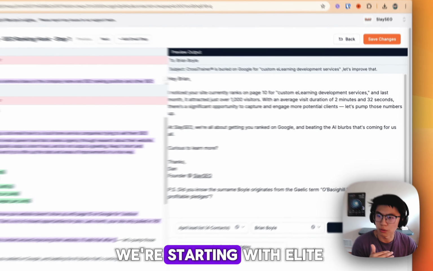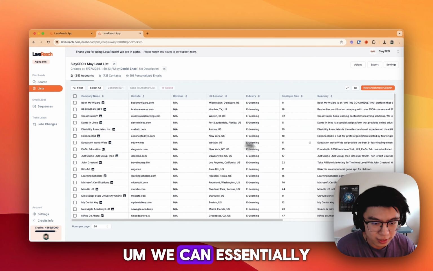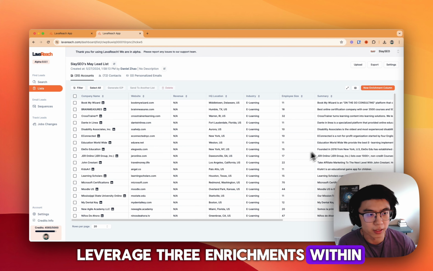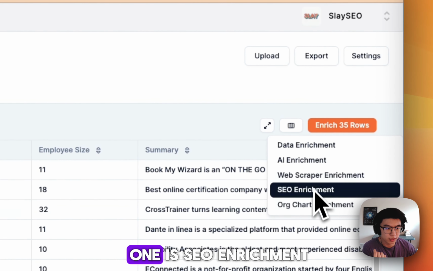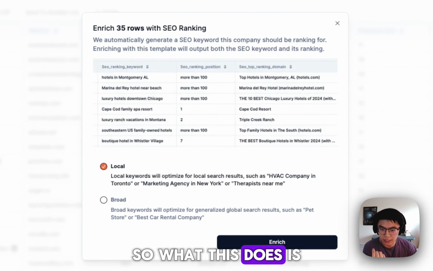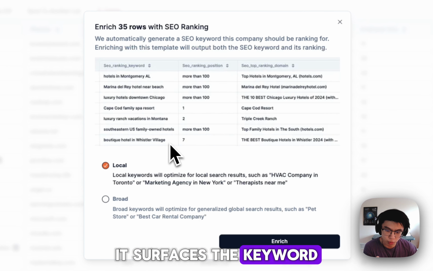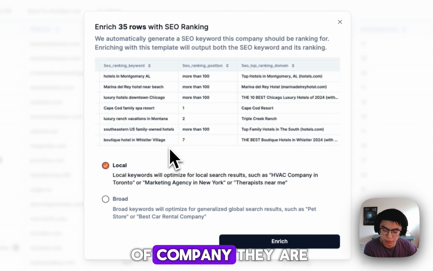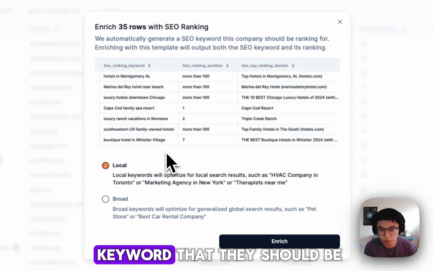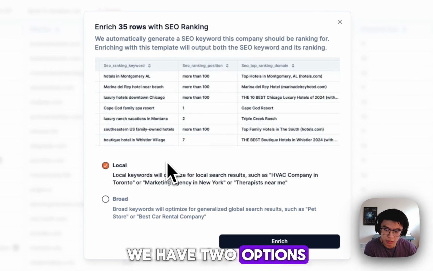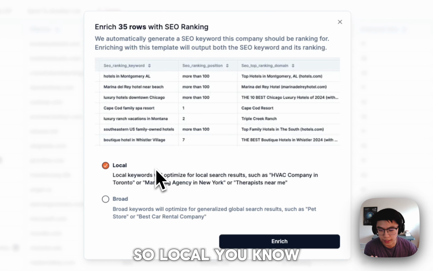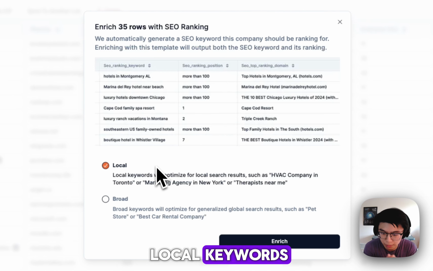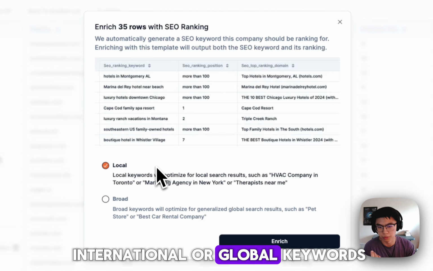Now, let's say we're starting with a lead list, right? We can essentially leverage 3 enrichments within LavaReach. So the first one is SEO enrichment. What this does is it surfaces the keyword that it should be ranking for, right? We use AI based on what type of company they are. We surface a specific keyword that they should be ranking on. We have 2 options here, local or broad. So local tries to optimize for local keywords, and broad tries to optimize for international or global keywords.